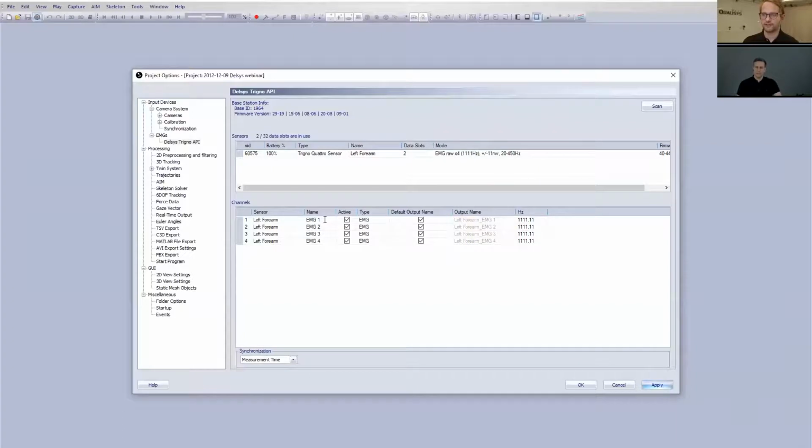And I can also go in and say, well, actually, this first muscle, and I do have to look at my little list here to make sure I get this right, is the flexor carpi coronaris. And you can see once again, it has updated the output name.